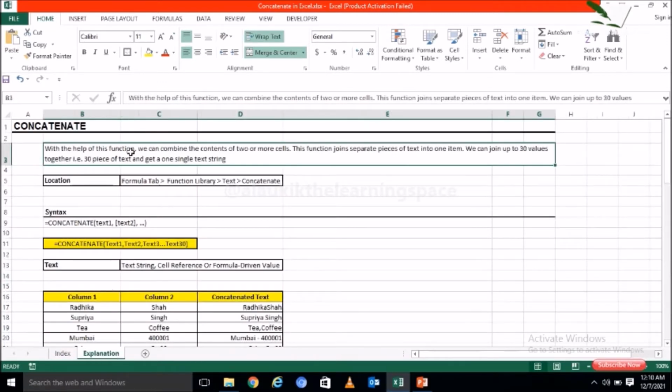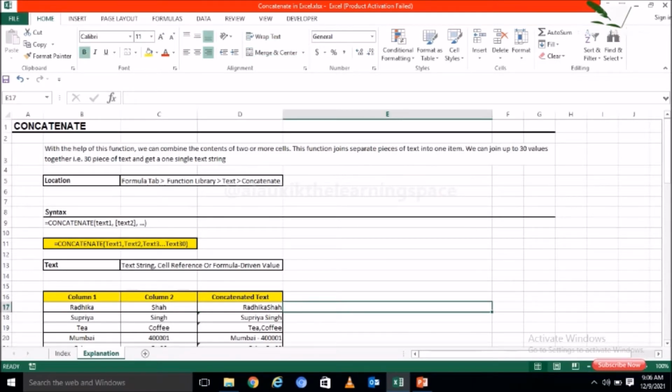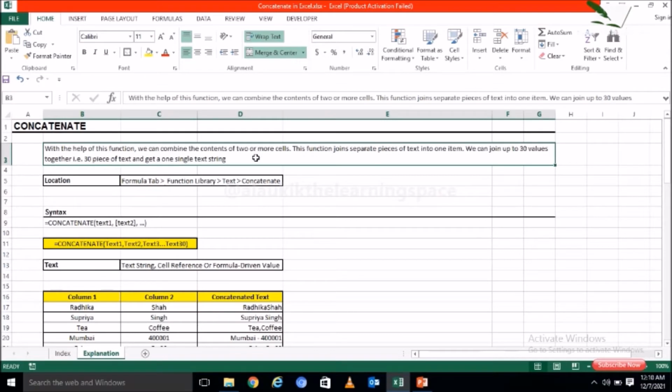So with the help of this function, that is concatenate function, we can combine the contents of two or more cells. This function joins separate pieces of text into one item. We can join up to 30 values together, that is 30 pieces of text, and get one single text string.